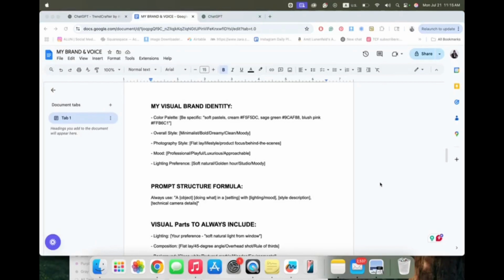So we want to test your GPT and make sure it gives you the right output. If it doesn't give you the right output, if you ask it to write a caption, for example, and you don't like the way it looks, you don't like the way it sounds, it doesn't sound like you, it doesn't click, you just need to edit your prompt.